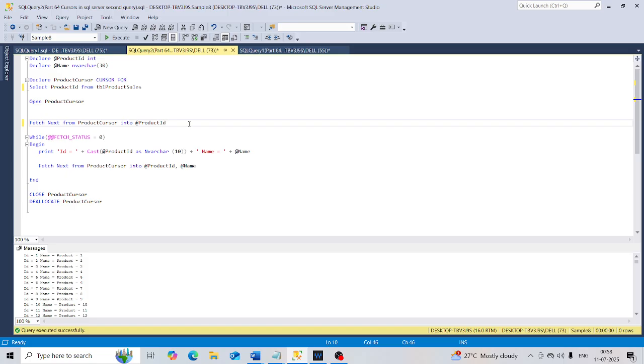So once I have the product ID, then what we want to do? We basically want to retrieve the name of the product. Look at this. This is the same code.